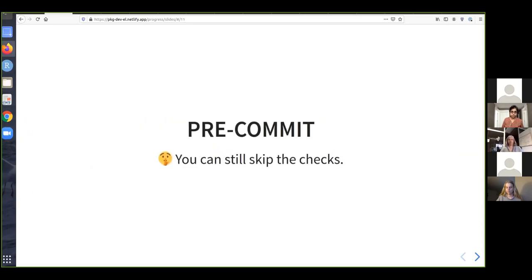And also when you use pre-commit, you can still skip the checks. If you want to do a commit and you don't want the checks to be run, you can do that.